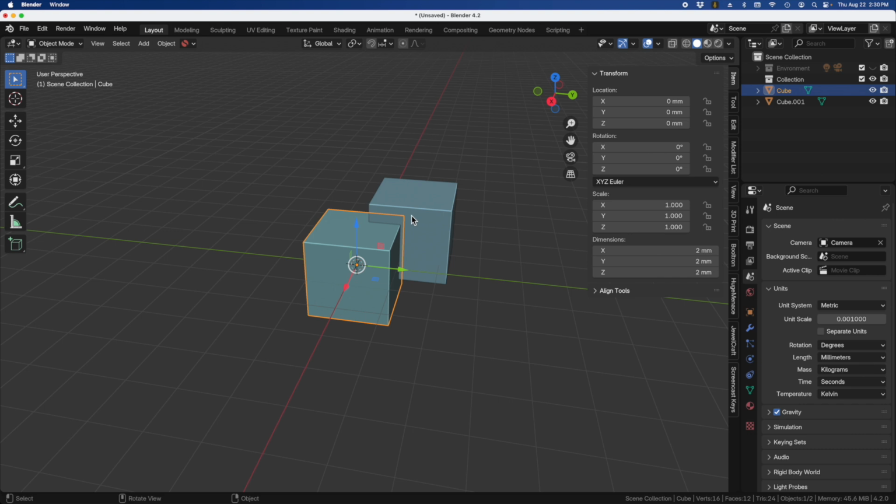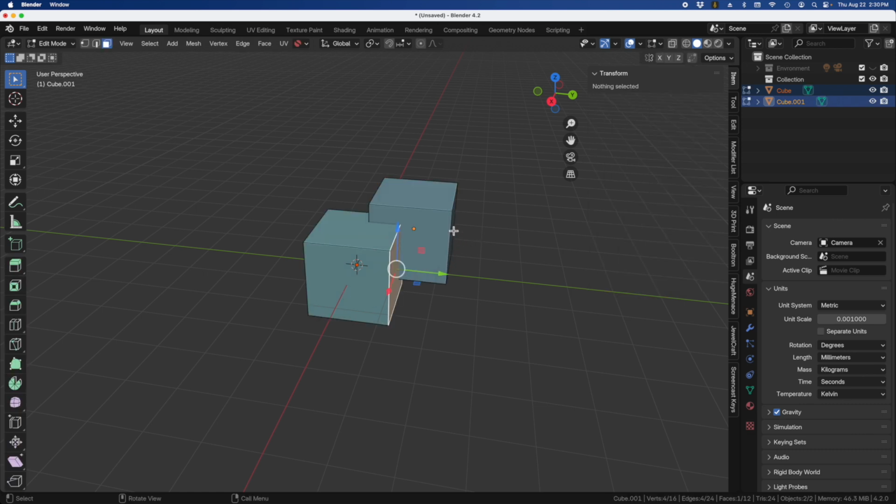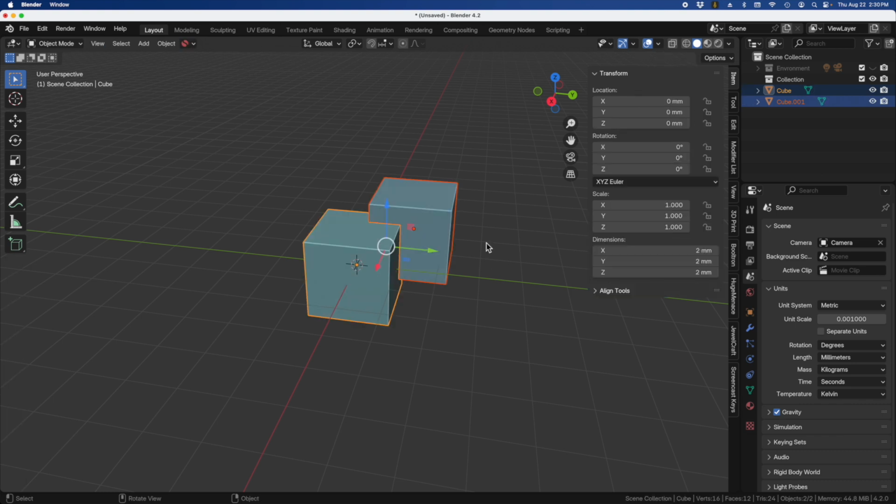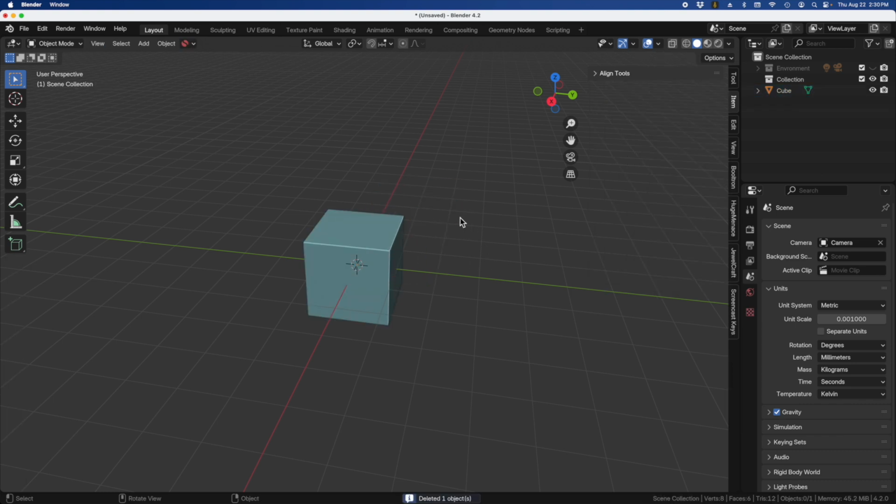Here's something you probably didn't know, but if I select both by shift selecting both objects, I can press tab, and now I can edit both objects relative to each other but independently. I'm going to go back into object mode. We'll get rid of this cube by selecting it, and then I'll just delete it. Okay, so that object's gone.